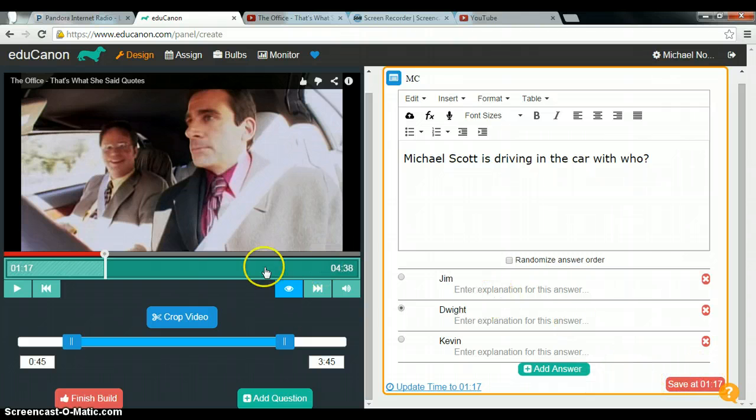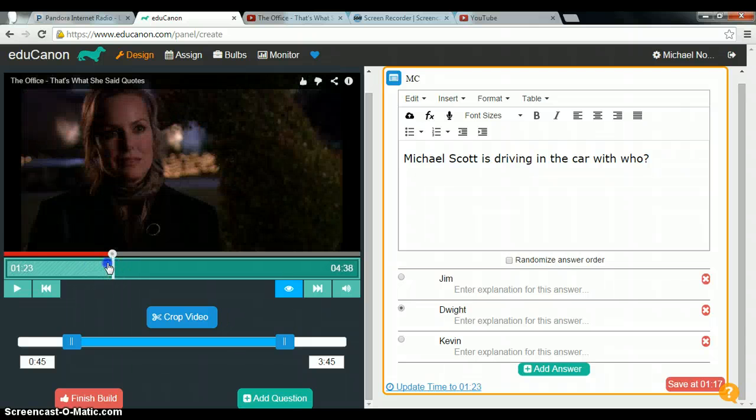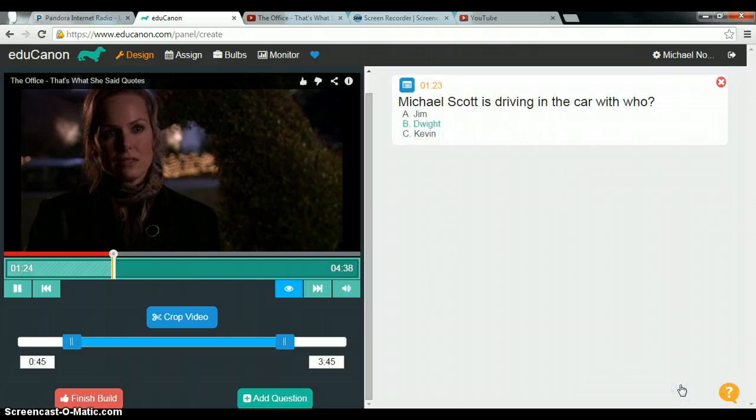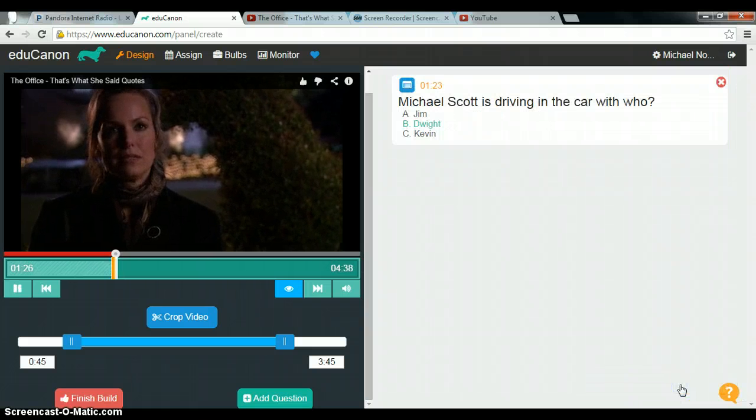So 1 minute and 17 seconds. You see that corresponds to this right there. If I don't want it, you can adjust it at any time. So I want it right there because he's in there. Well, you know what? Maybe I want to move this over a little bit to after he's out of the car. Oh, well, that adjusted my time to 1:23. So I want to update my time to 1:23. So go ahead and do that. And you hit save. You can add as many questions as you want.